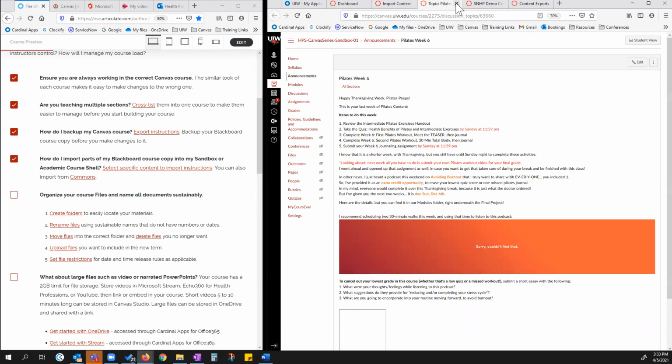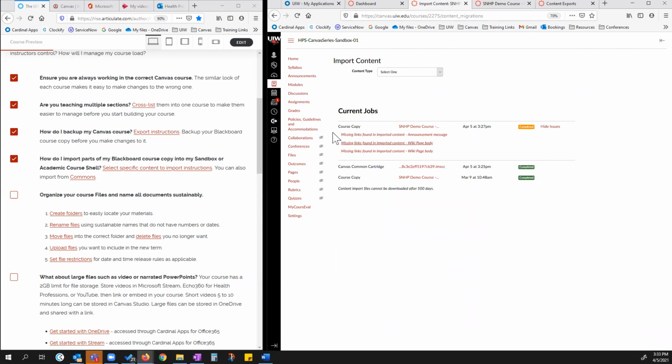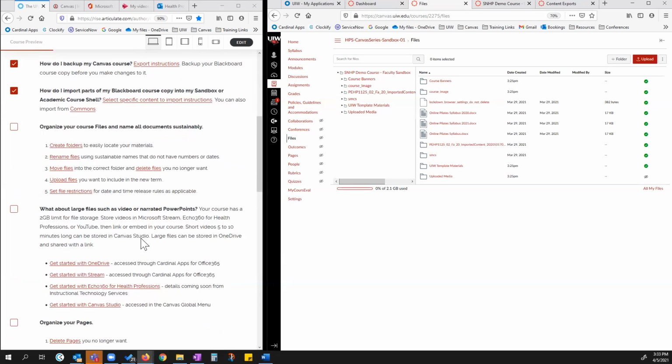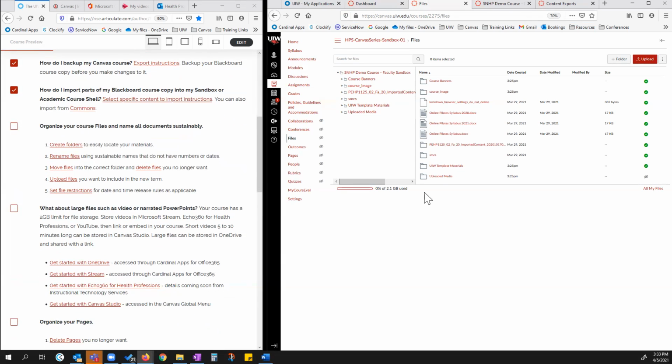Okay, so now that I've done this, I'm going to head over to my files section. And so organizing your files, this 1 through 5 here, best thing you can do is create folders for yourself to keep yourself organized. The beauty of the files area is that it can be hidden from your students. So you can organize your files in the way that makes sense to you.